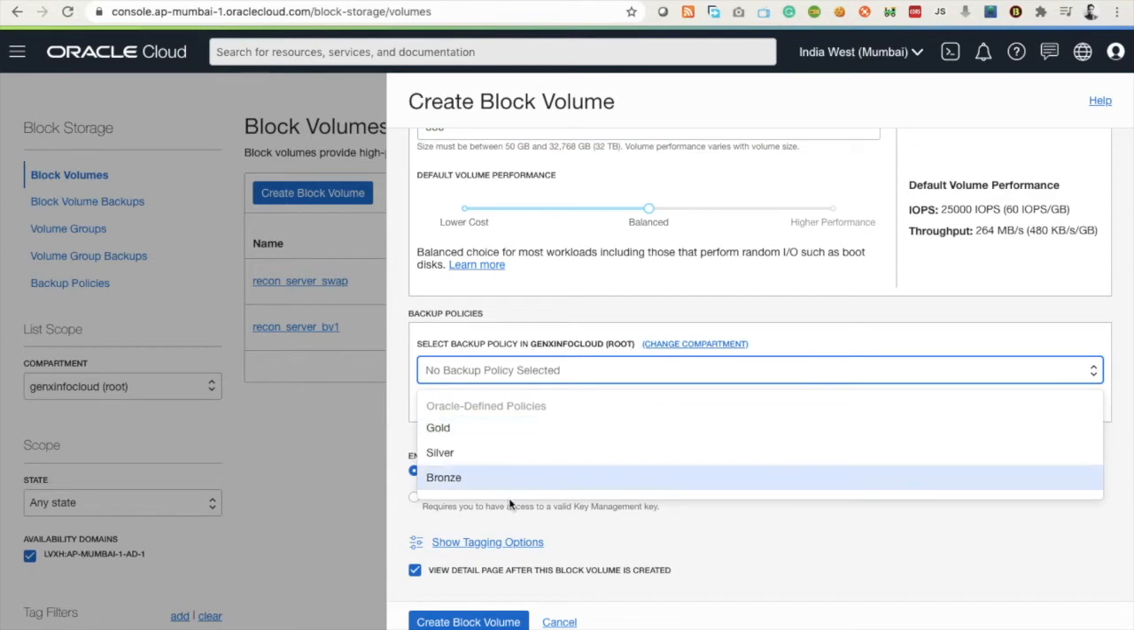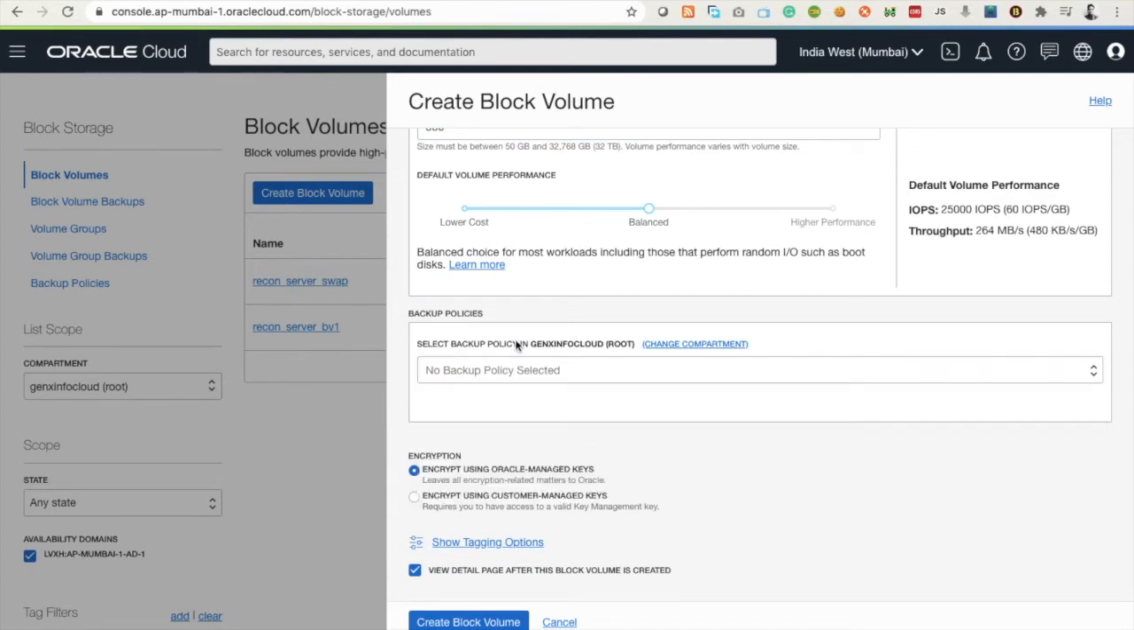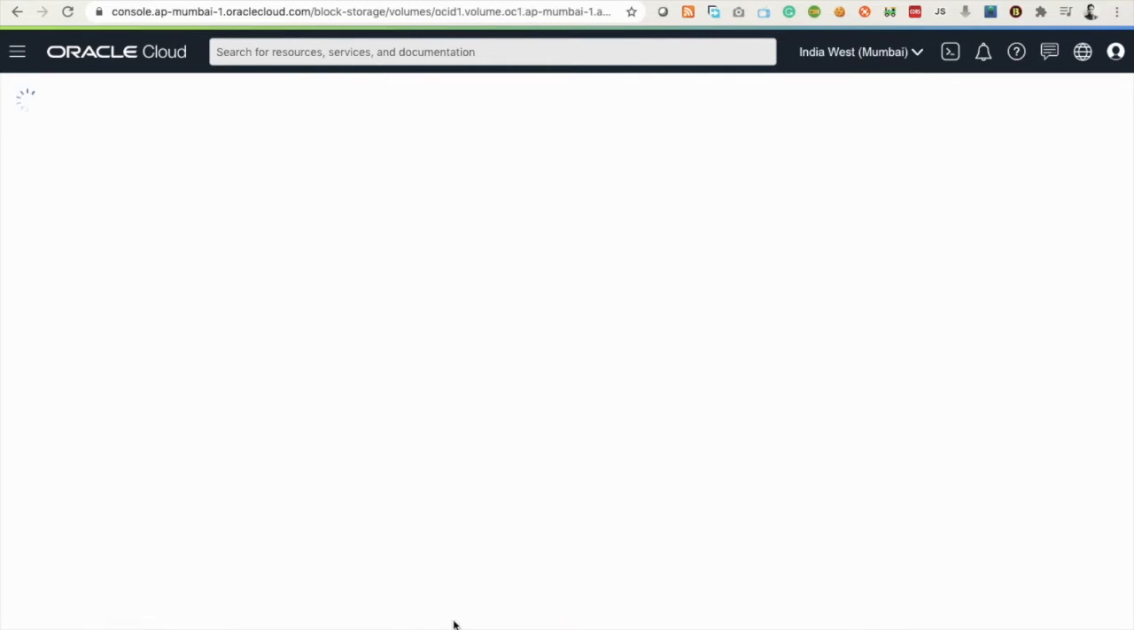As of now there is no backup policy required. Based on requirements, we can have gold, silver and bronze, but as of now we are not using any of that. Encryption is default, using Oracle managed keys. So let's create the block volume.